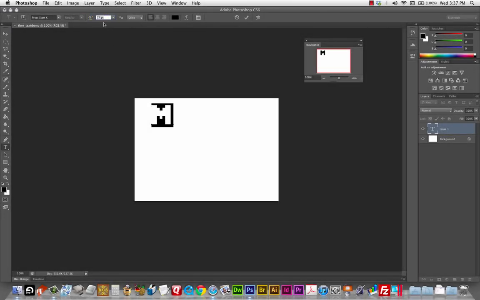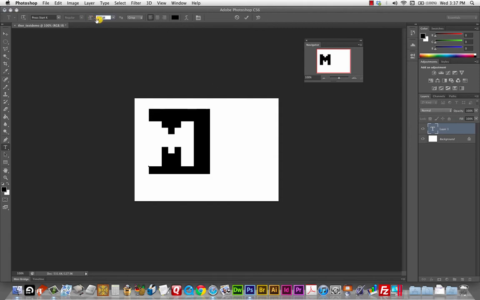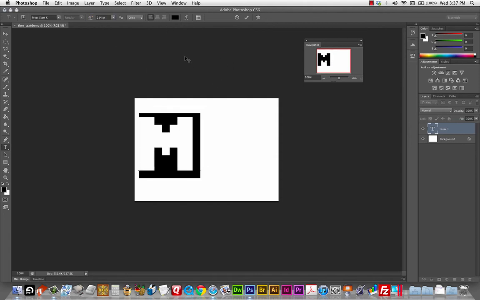You can actually just type the numbers in if you want to, or you can use the drop down. That's up to you. That's just a personal preference. Any of them work equally well. So it doesn't matter how you change the font size, but that's how you change the font size. Those are a couple different methods.